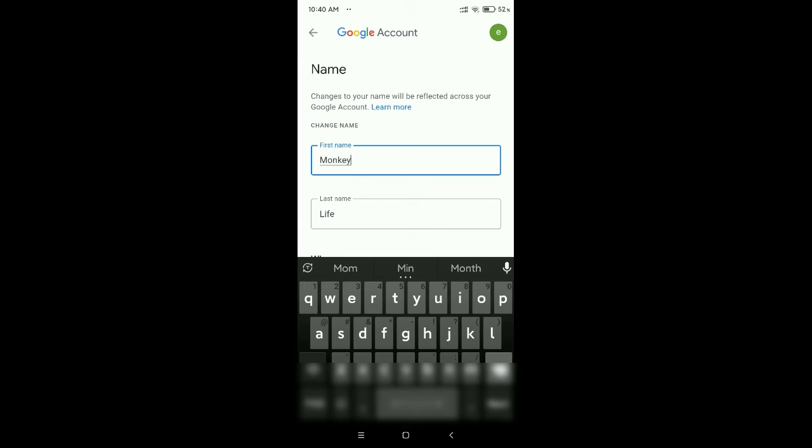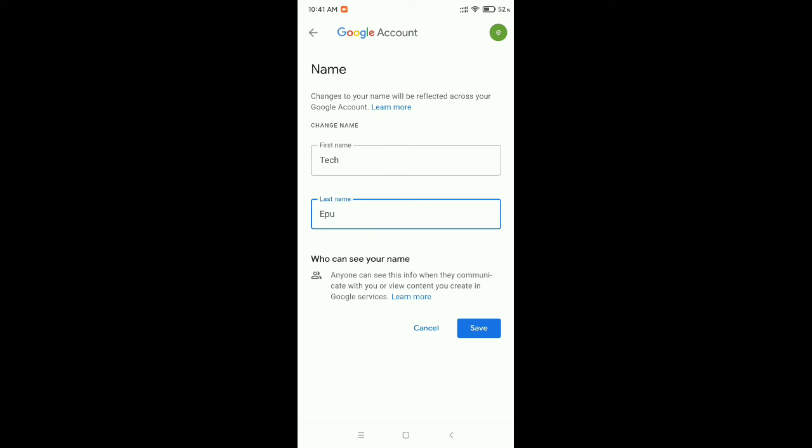I changed the first name, I changed the last name. Now you need to save it. After save it, you can change your Google Classroom name very easily, and in this way you can change the Google Classroom name.